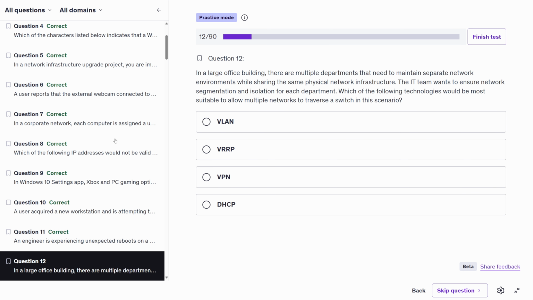In a large office building, there are multiple departments that need to maintain separate network environments while sharing the same physical network infrastructure.